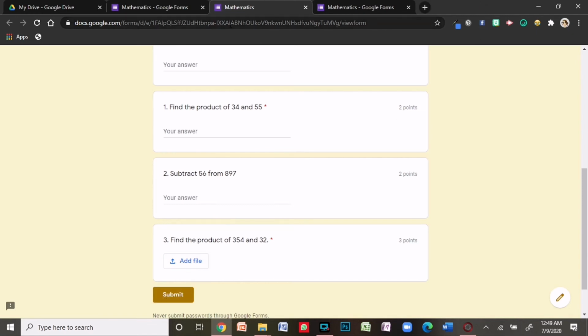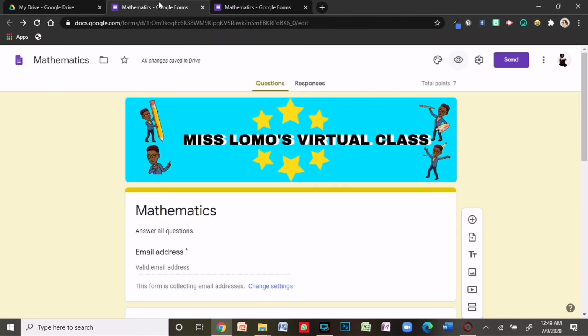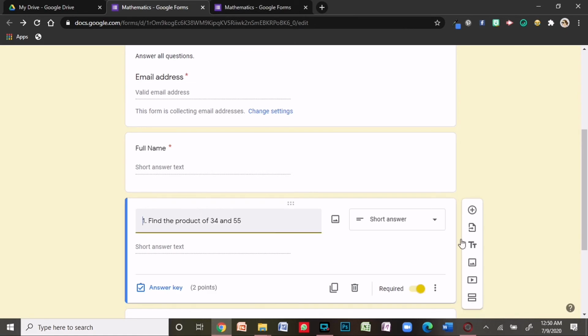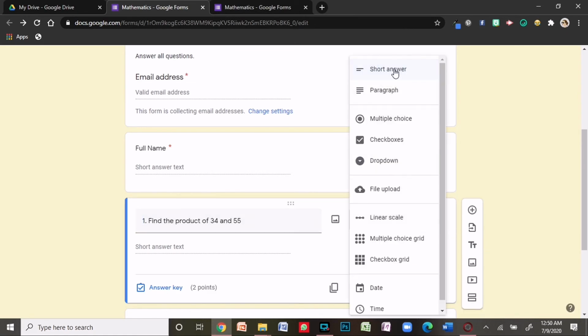So I'm going to close that and go back to the form. Now, assuming they were going to write an essay, it's going to follow the same format. They're going to write the answer, just that in this case, instead of choosing short answer, you're going to choose maybe a paragraph, so that they can input whatever they want, and they're going to submit it for you, and you're going to grade it, and you're done.